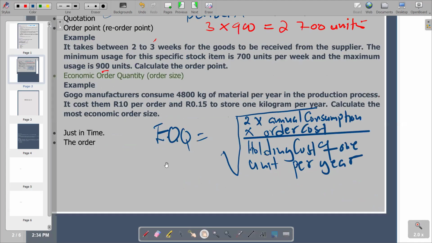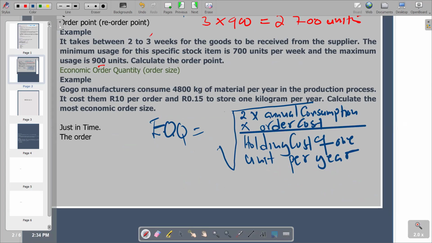So according to the information given here, in terms of our annual consumption, we refer to the information given. You see that we've got 4,800. Gogo manufacturers consume 4,800 annually. And then the order cost: it costs 10 rand per order, so the order cost is 10 rand. So we multiply by 10, and then we are able to find our numerator. Then for your denominator, it becomes the holding cost of 1 unit per year. At 15 cents to store 1 kilogram per year, it becomes 0.15.